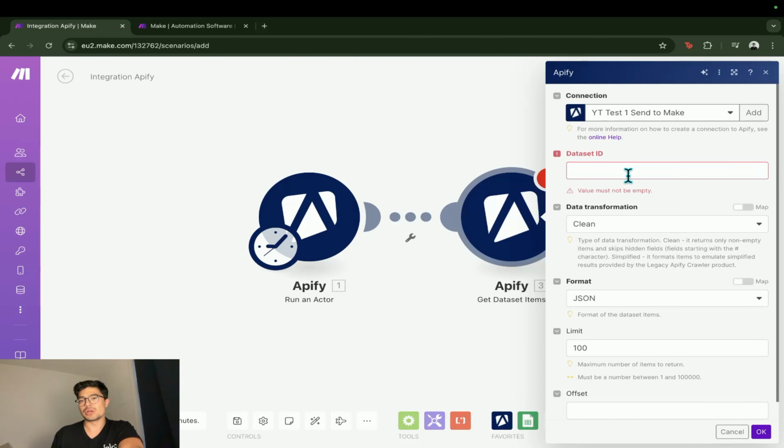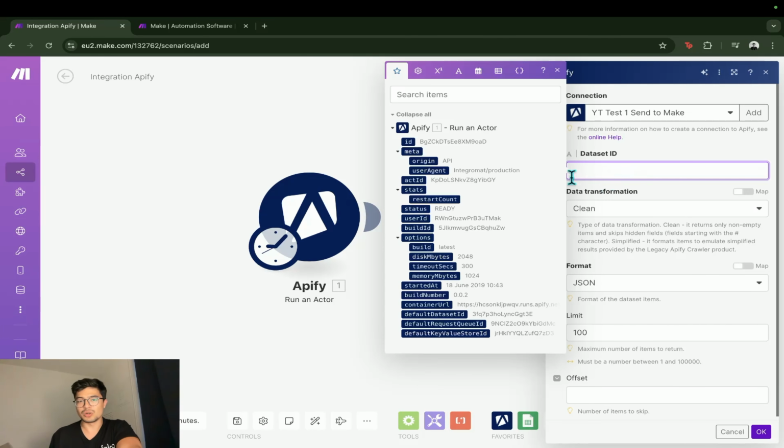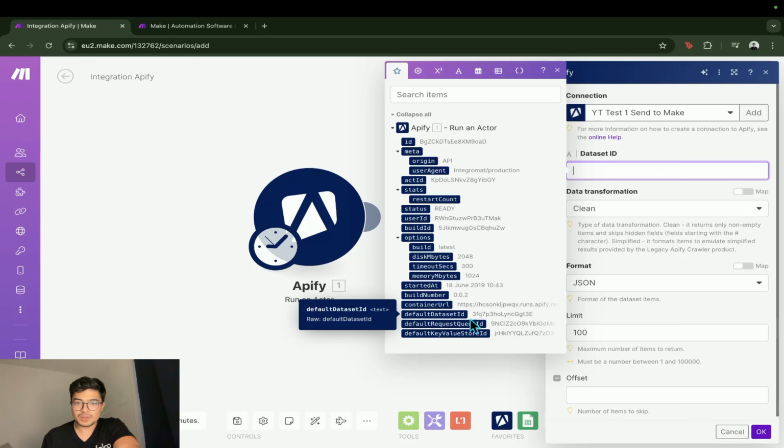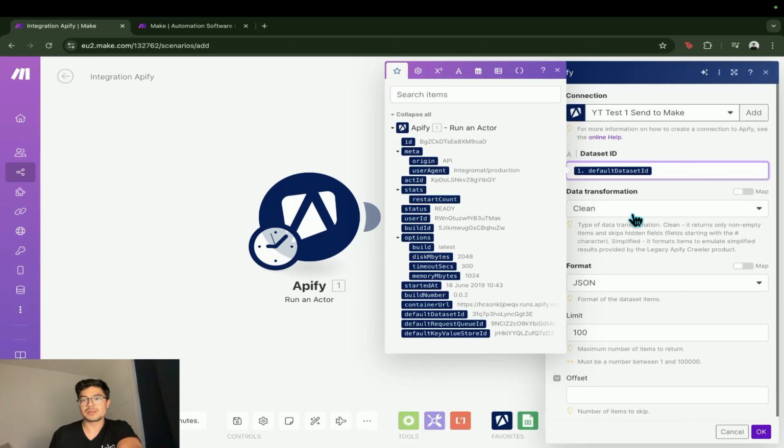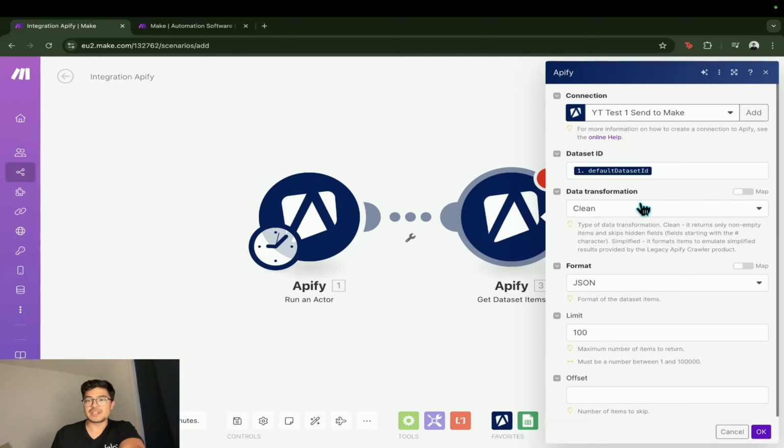You might be asking, well, where do I get this dataset ID from? Well, it's conveniently added here for us in this previous Run an Actor module. Okay, so if you see here, every time this actor runs, we're going to get a new default dataset ID. So we just need to hit right there. Okay, and that's pretty much it.